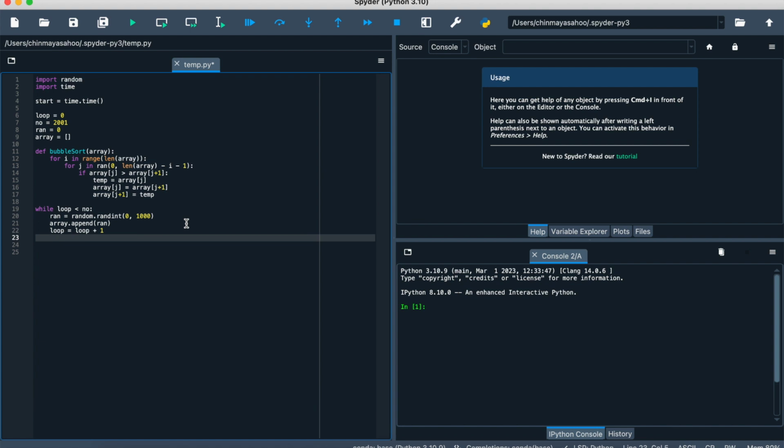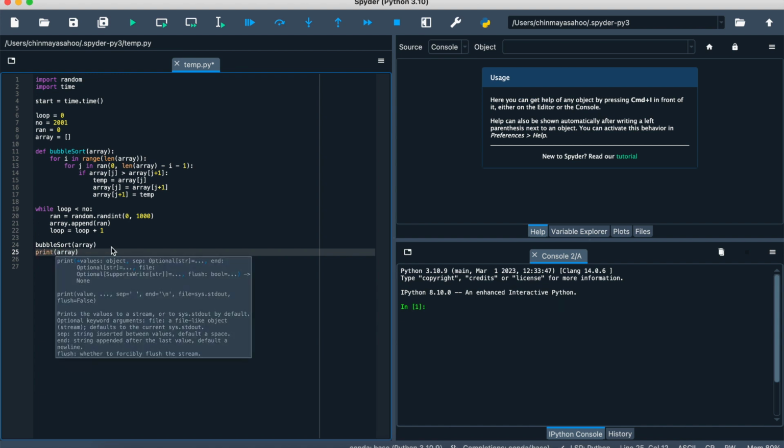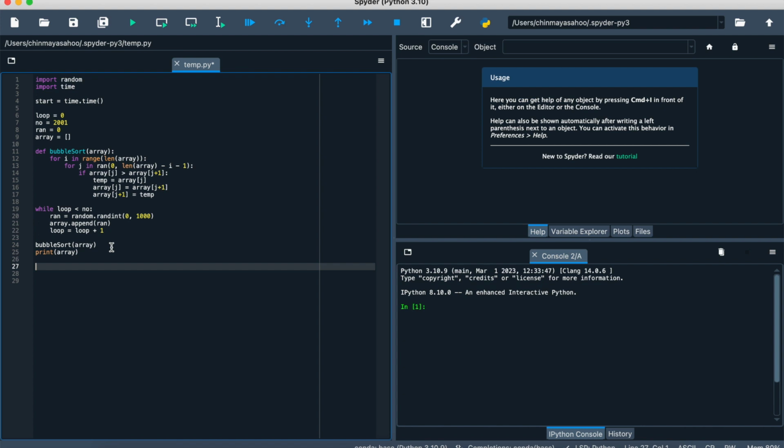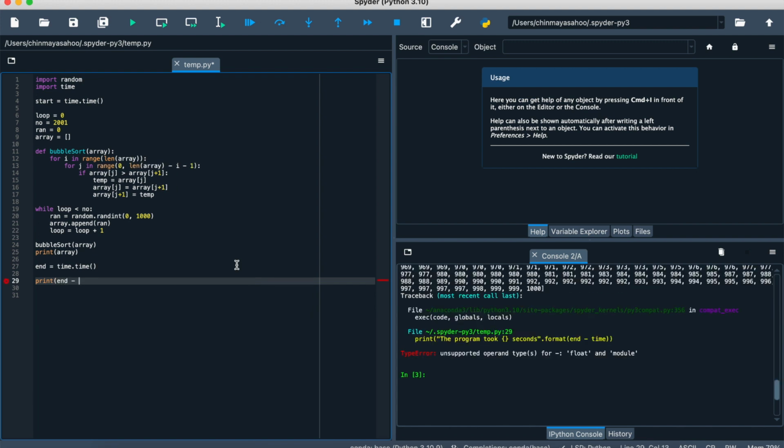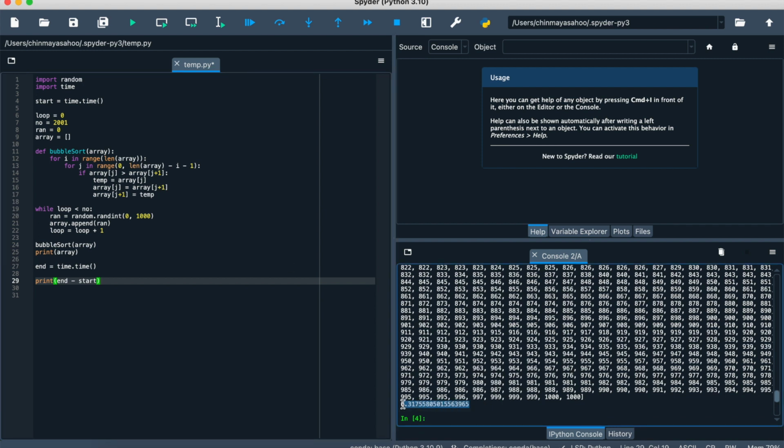Okay, and then the next thing is we need to call the bubble sort function. So we'll do bubble sort array. And then we'll have to print the sorted array. So we have to do print array since it's going to be sorted. And then now we'll find the time at the end of the program. So we'll do end is equal to time dot time. And then we'll find the execution time. So let's print end minus start. Okay, now it's good.